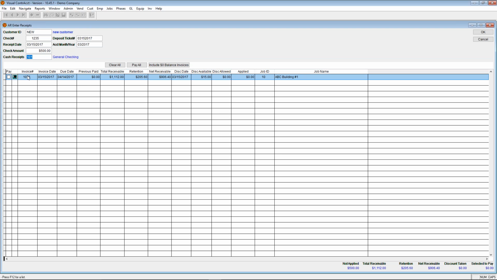Now in here, if I click on this pay, it's going to try to pay more than what I have. And you'll see here that selected to pay is 906, but not applied is a negative 391 because I'm overpaying, paying more money than I'm supposed to. You also notice a discount popped up because we've got a discount available of $15, which gave the discount to that customer.